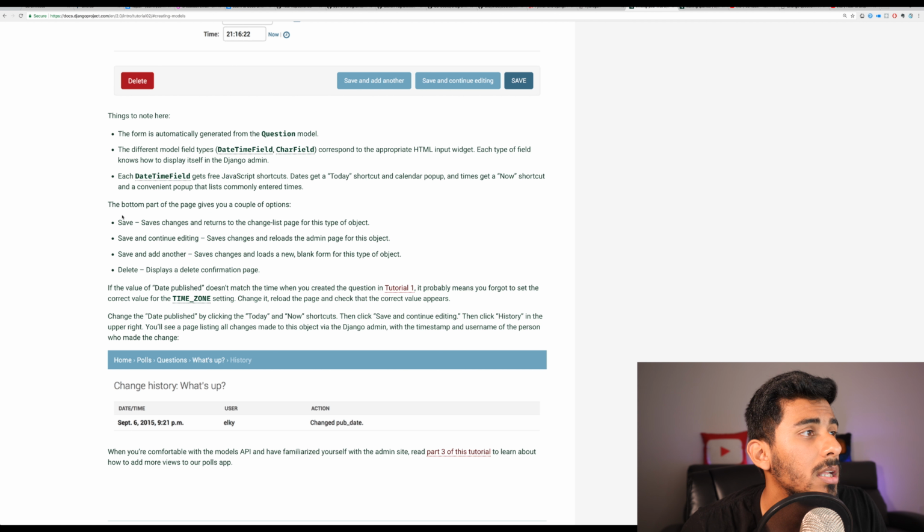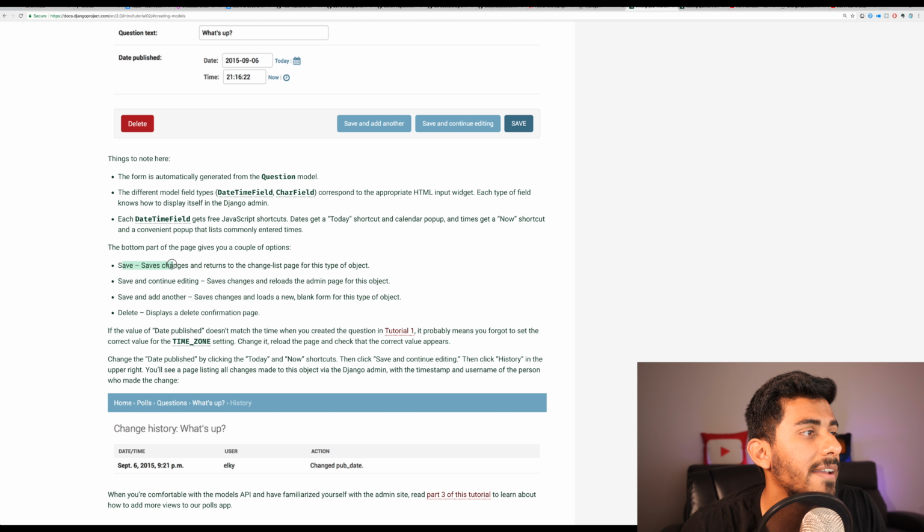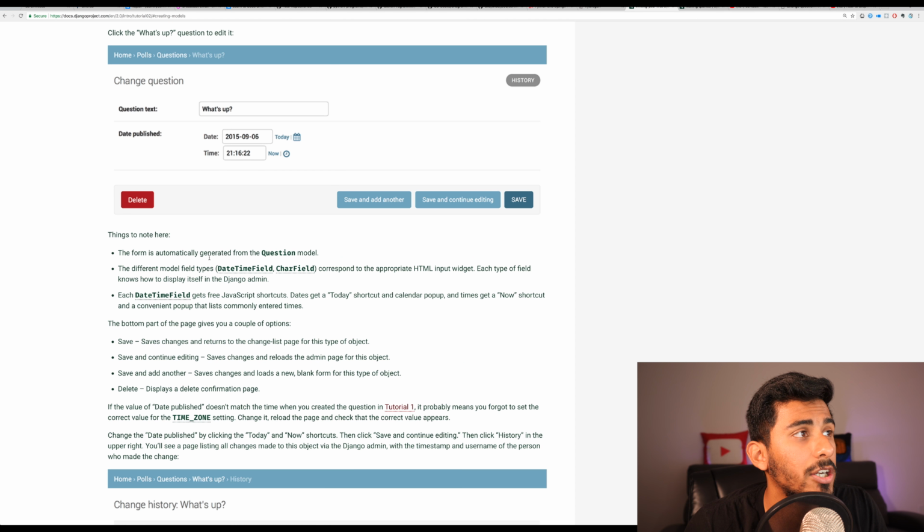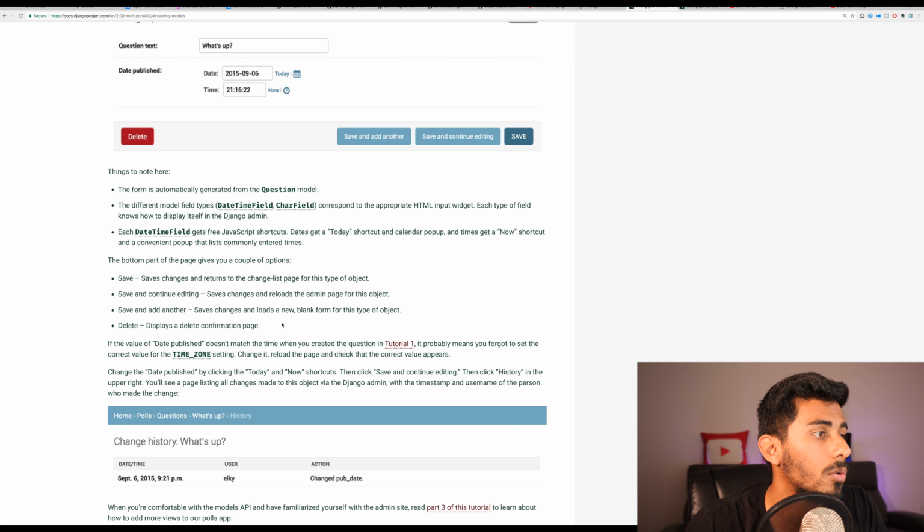The bottom part of the page gives you a couple of options, right? So save saves changes and returns to the change list page for this type of object. So you can do save, or you can do save and continue editing, so continue editing the same page. Or you can do save and add another, so add a new question and go, right? Or you can do delete, which displays a delete confirmation page.